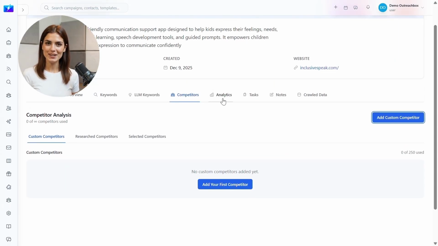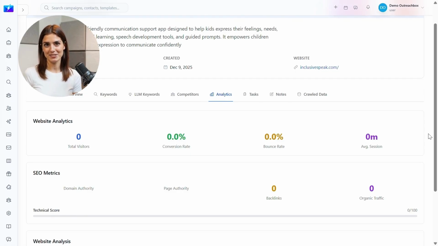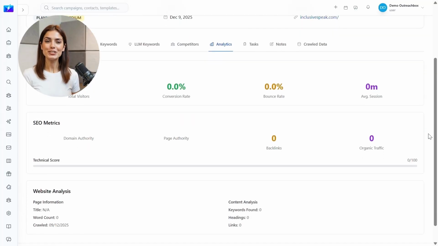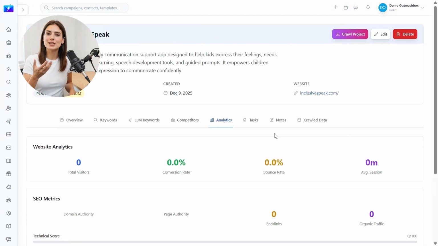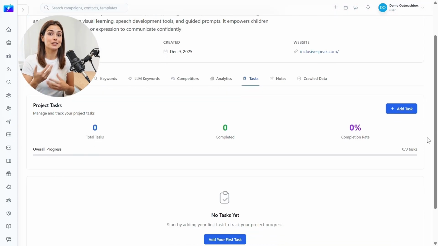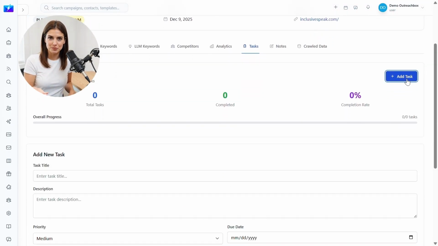After that, we have the Analytics tab. Here you can view website analytics, SEO metrics, and overall website performance analysis. Next, we have the Tasks tab. Here you can see all the project tasks, assignments, due dates, and their current status. You can also add new tasks directly from this section.